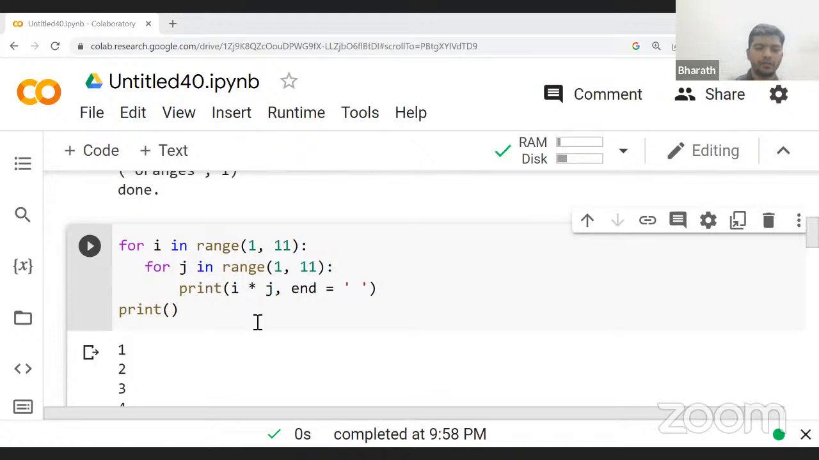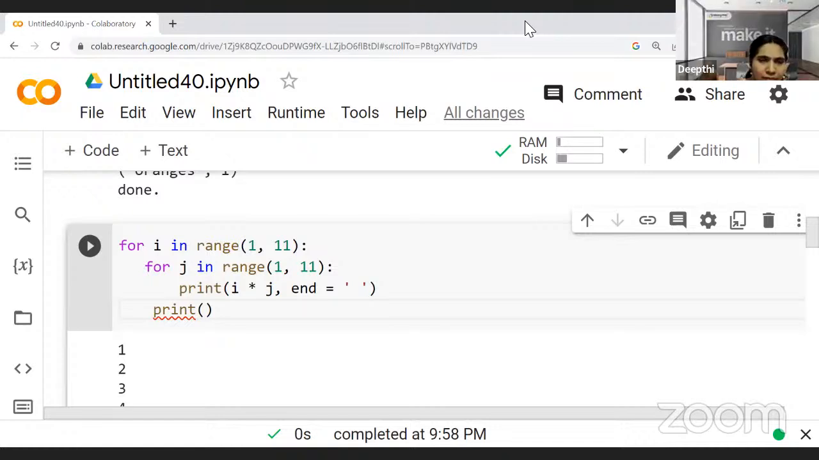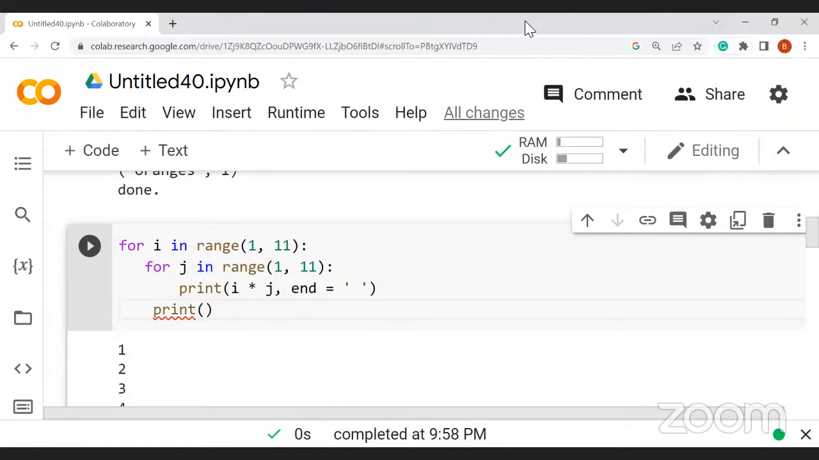The indentation. Let me execute. One more line, one more space. The second print should be in the same line, no? Yes. Let me just fix that.